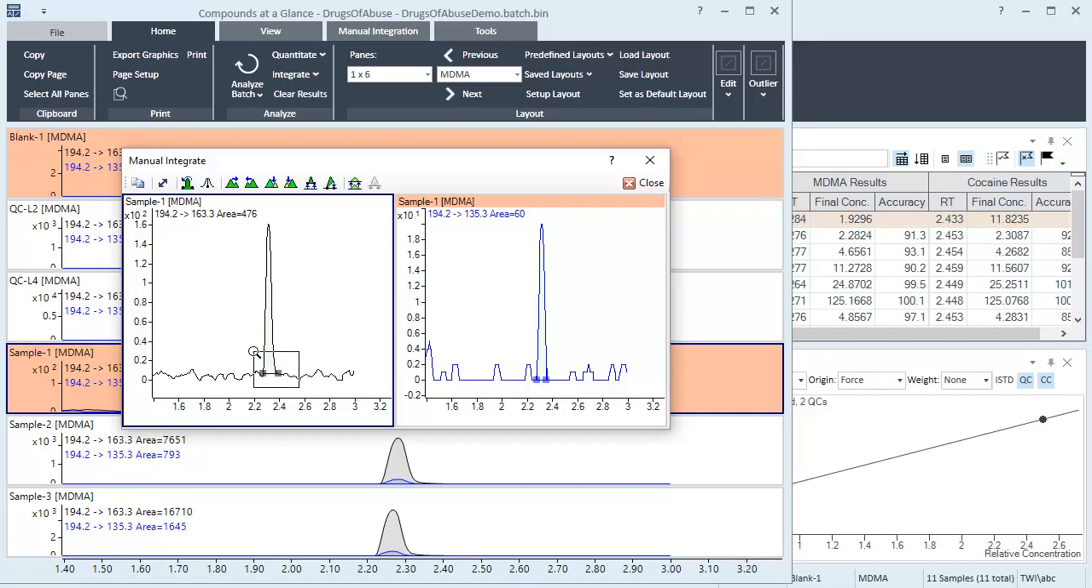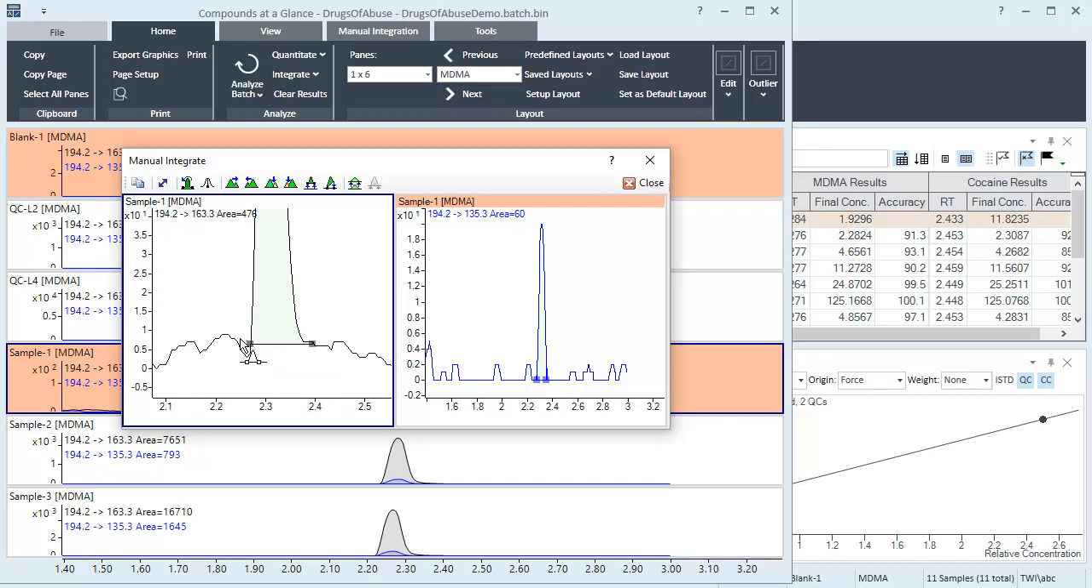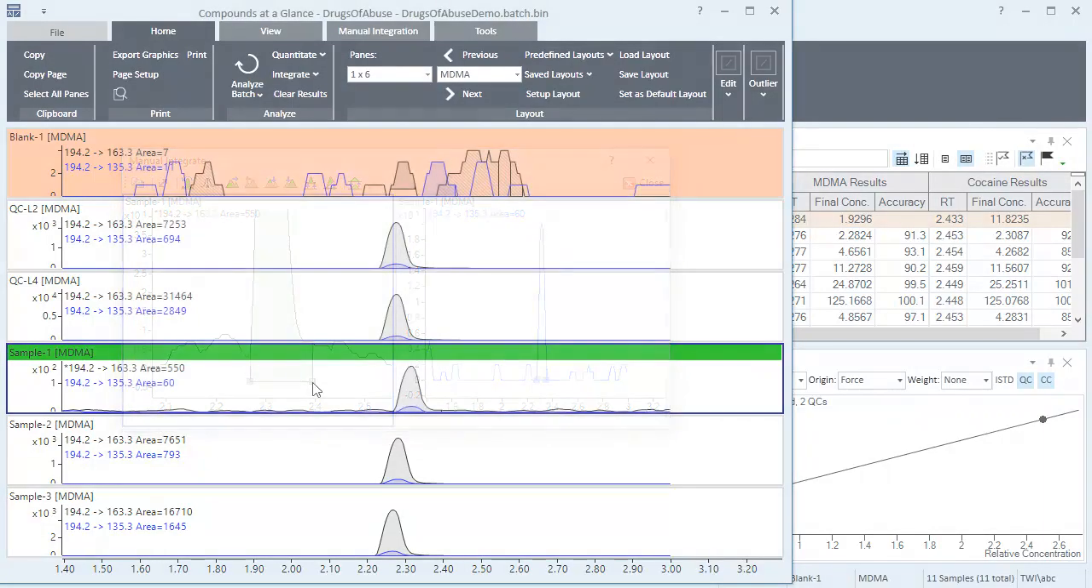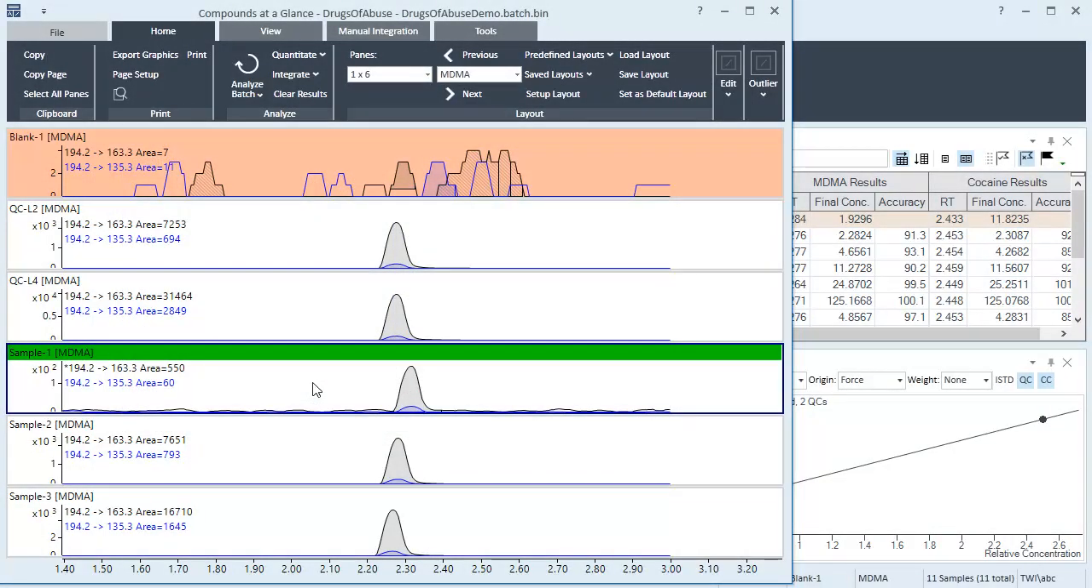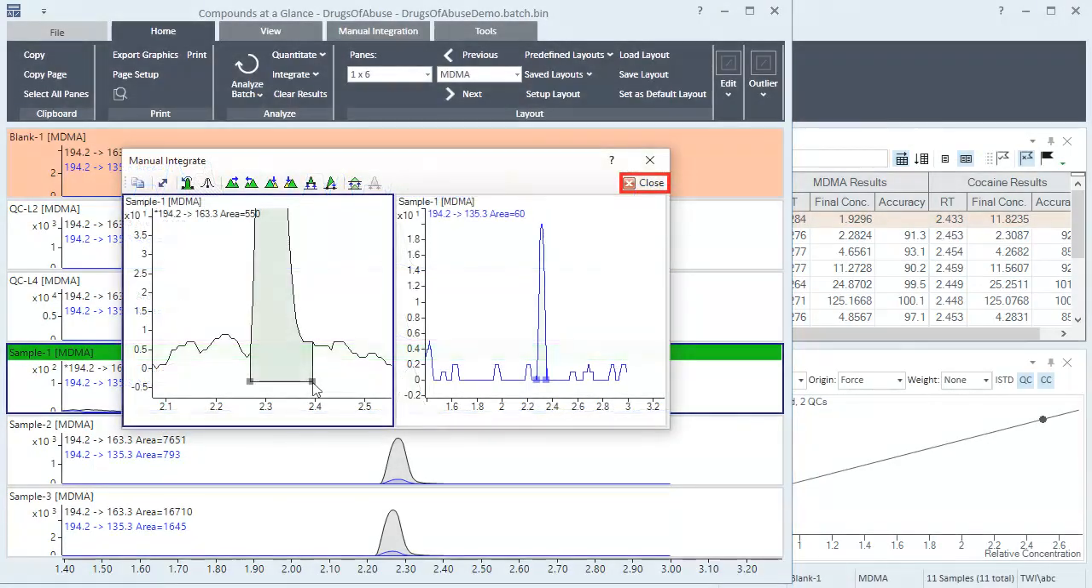Zoom the area at the base of the MDMA peak by right-clicking and dragging the mouse. Drag the peak endpoints as shown here. Notice that by increasing the peak area, the peak-to-qualifier ratio is now acceptable, and the outlier, indicated by the highlighted pane for MDMA in the Compounds at a Glance window, is gone. Close the Manual Integrate window.